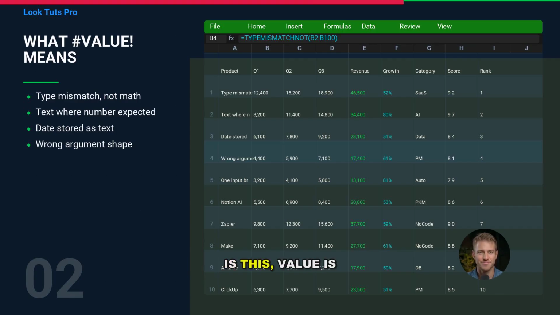The key is this: #VALUE! is usually not a math problem, it's an input problem. So your goal is to find which input is the wrong type. Once you find that cell or argument, the fix is usually straightforward. Convert, clean, or adjust the function.